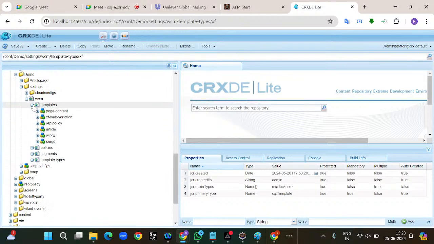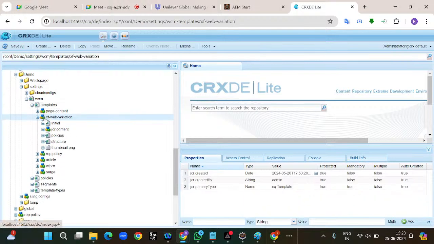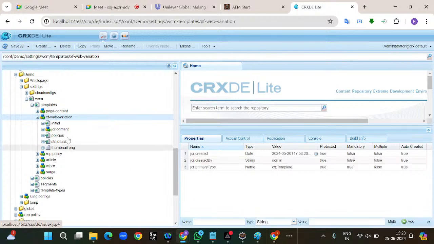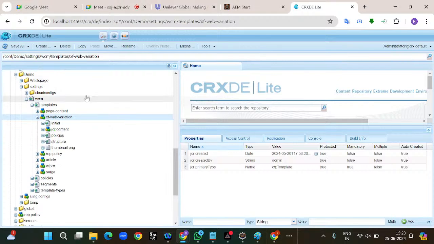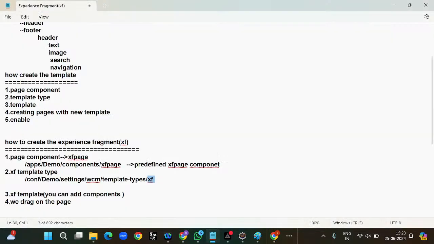So I am opening my templates, and in the templates, if you can observe this one, XF web page. Did I create this one? No, I did not create it. So this is also predefined. Can you please observe carefully?